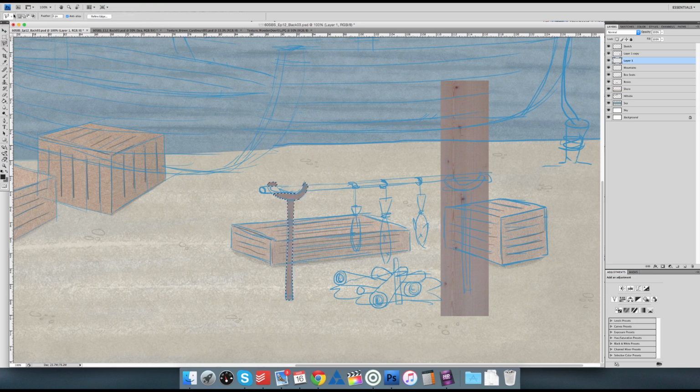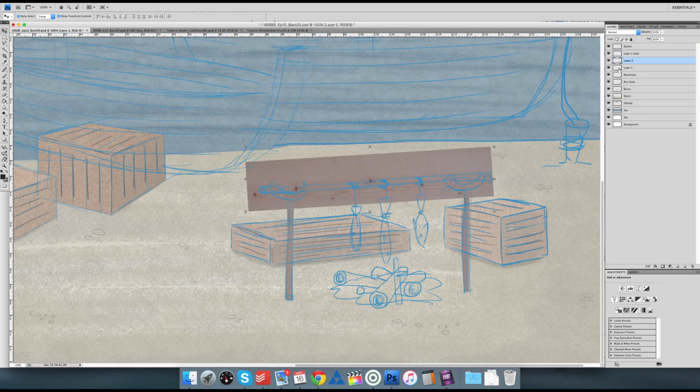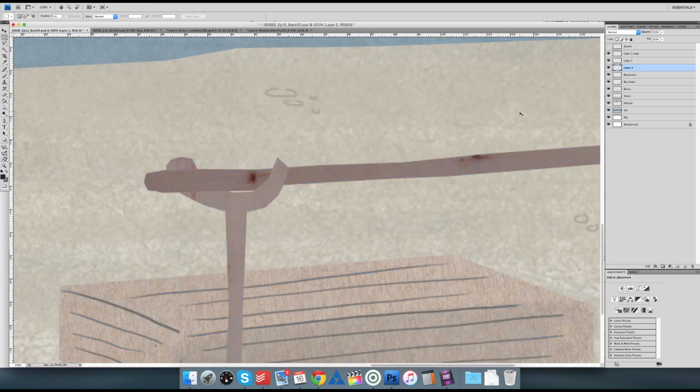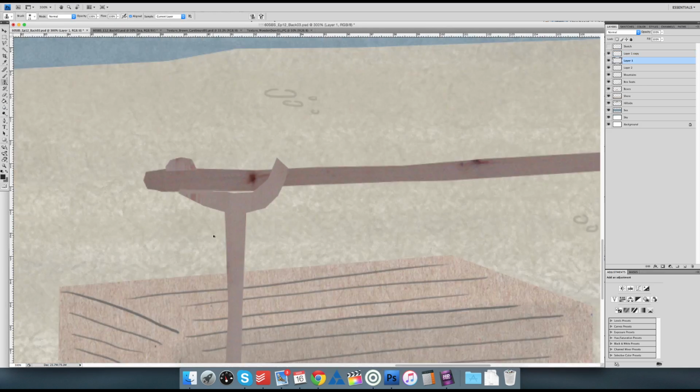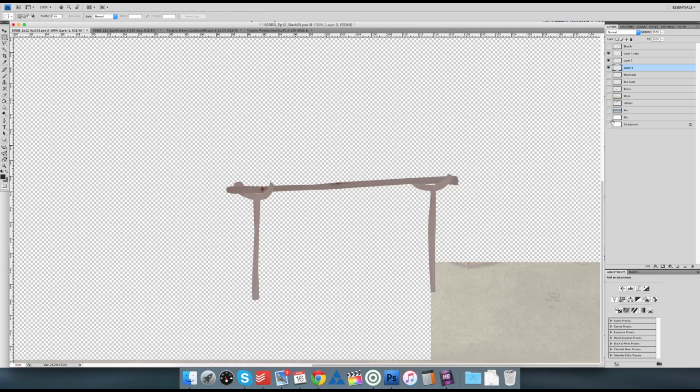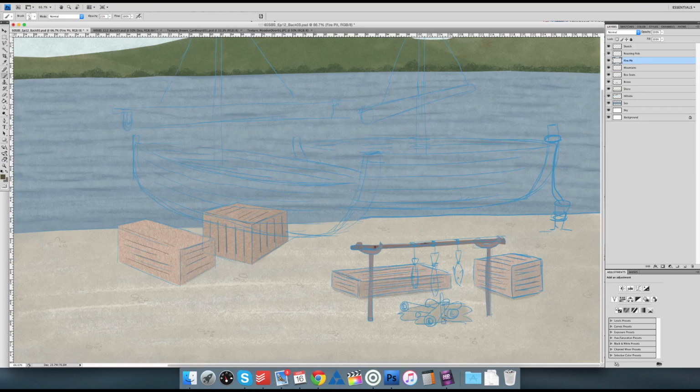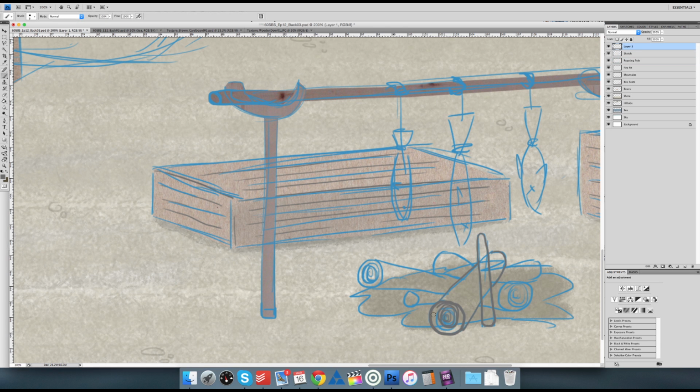Once I've done that, I'm moving on here to the poles that the fish are hanging over the fire on. And again, I'm using another texture, and this actually was a door in my front room. I took a picture, and I've cut it out, and I'm using it to give a nice wood effect.